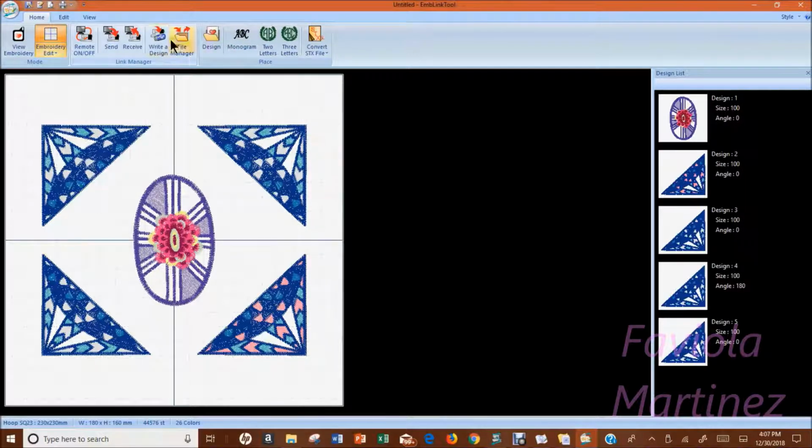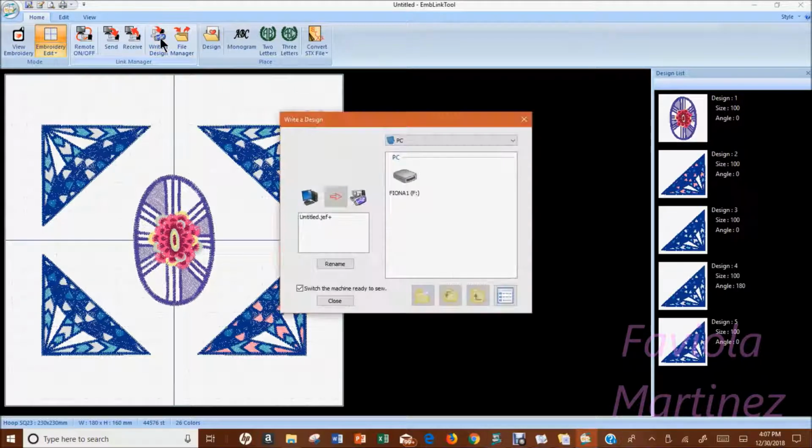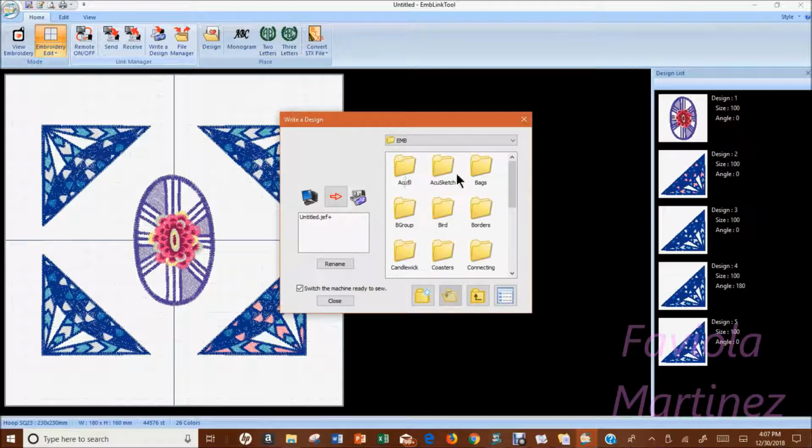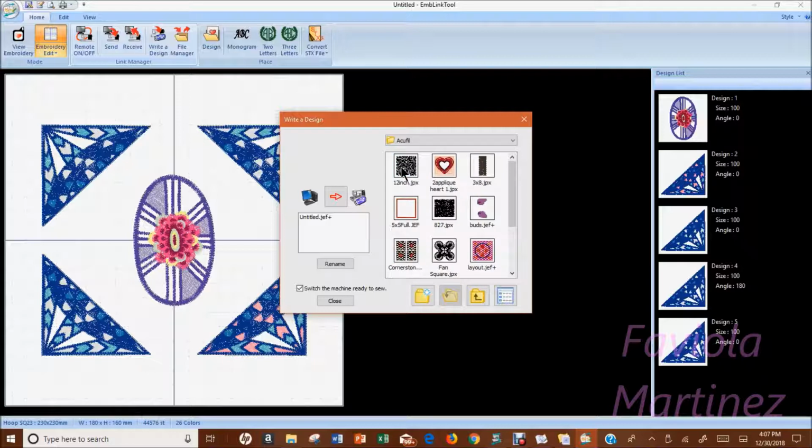The other way you can do it is you can select write a design, and I could send that to my USB stick. Here's my USB stick. I just need to open it up, double click on it, and let's just say I wanted to put it in one of these folders. So I would open it.